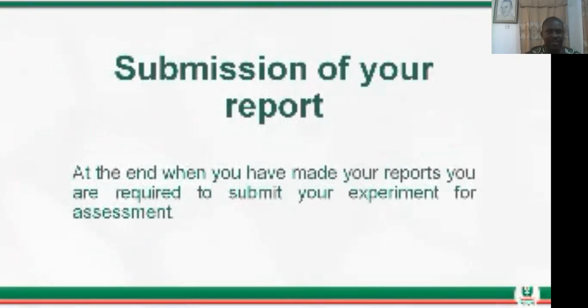So the next thing is a submission of your report. After all said and done, all what you have done in the experiment, you require to make your submission for someone to grade it, for someone to look at what you have done, and then grade what you have done.